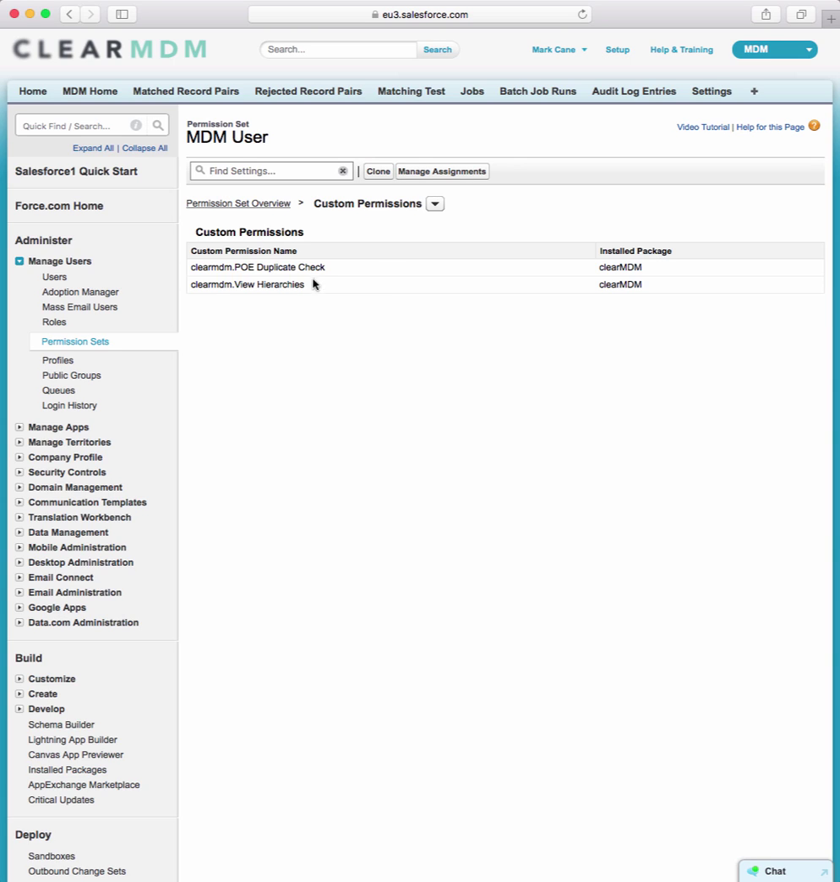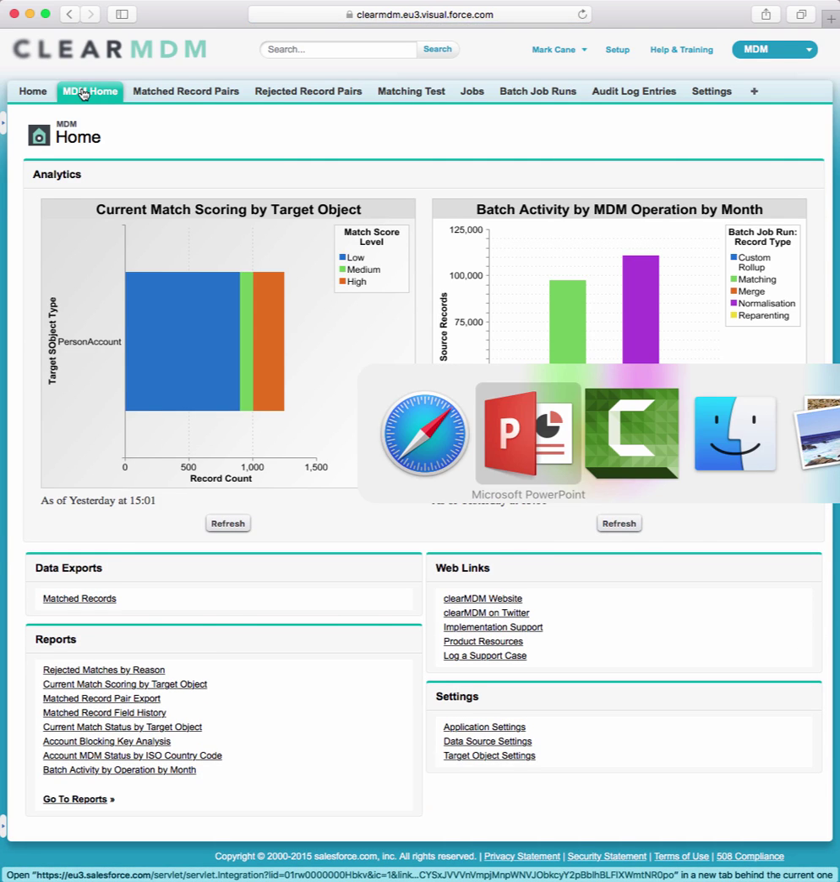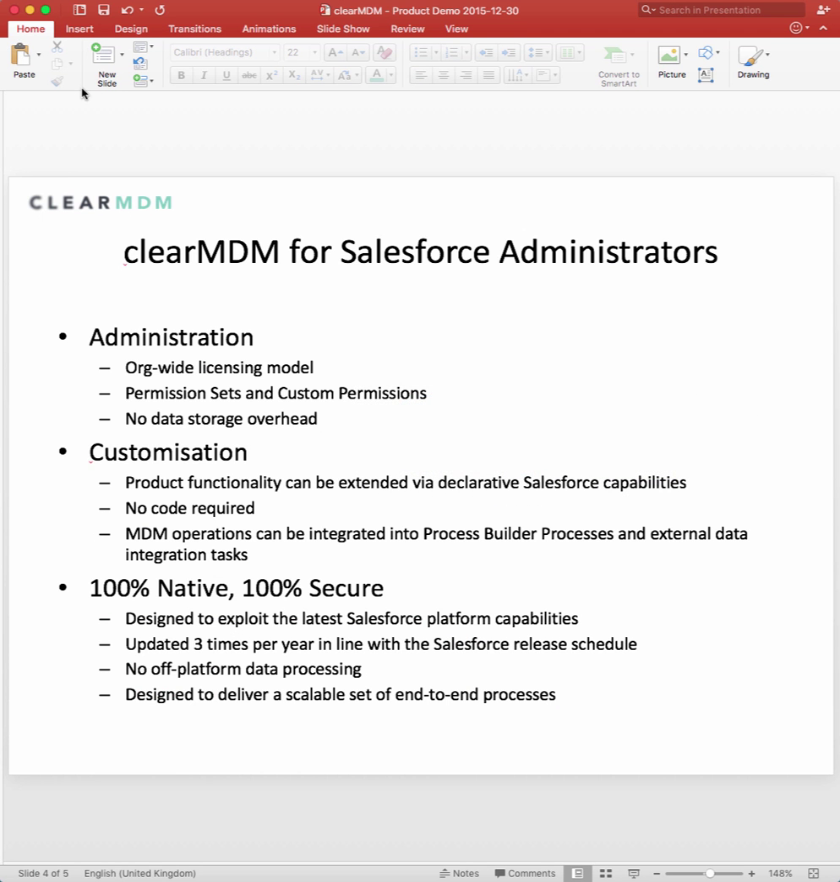One aspect of the permission sets is the ability to work with custom permissions and so on and so forth. So in terms of the administration of the package itself, it should be a very common experience for a Salesforce administrator to understand and to implement.